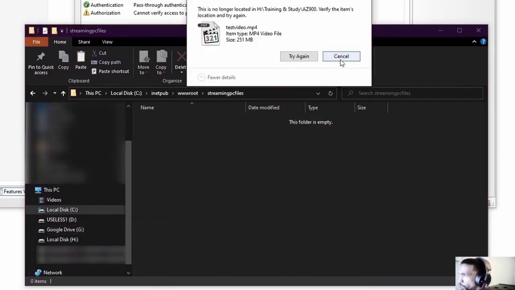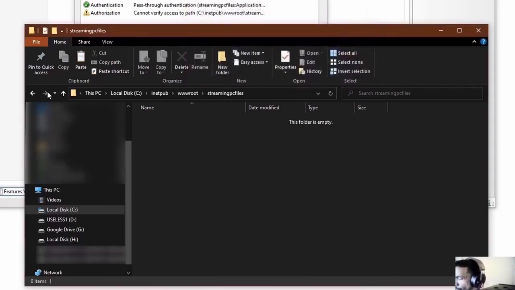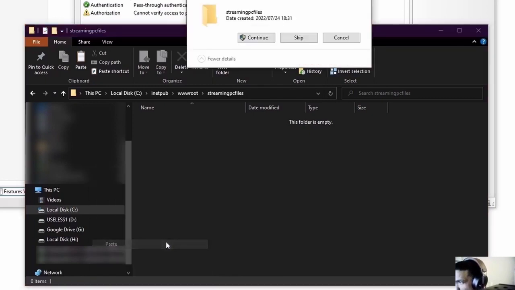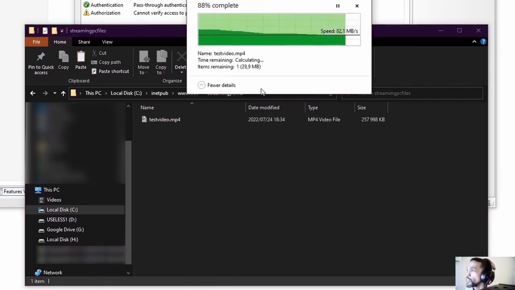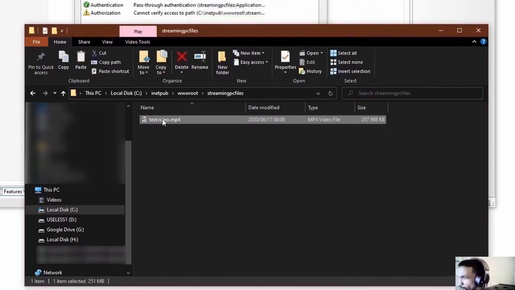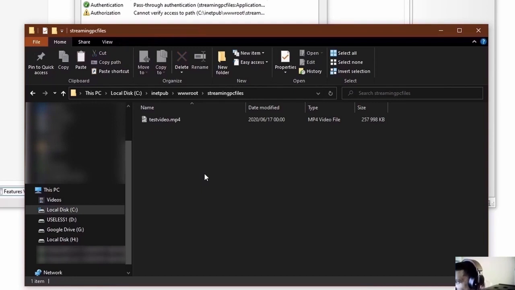Control and Y should redo that action, and say paste, continue. I'm going to copy this, Control undo, can't undo. Anyway, last test video here.